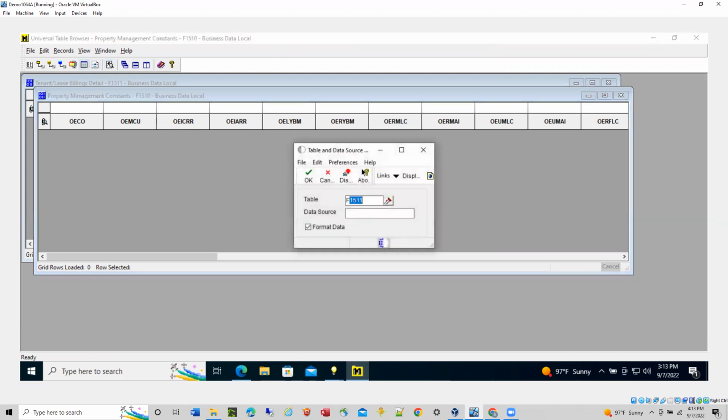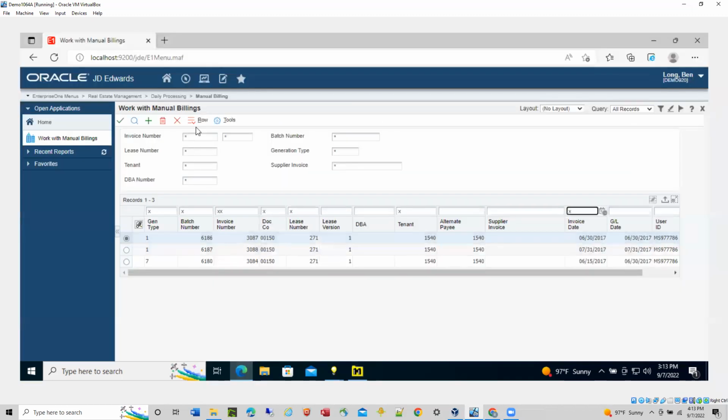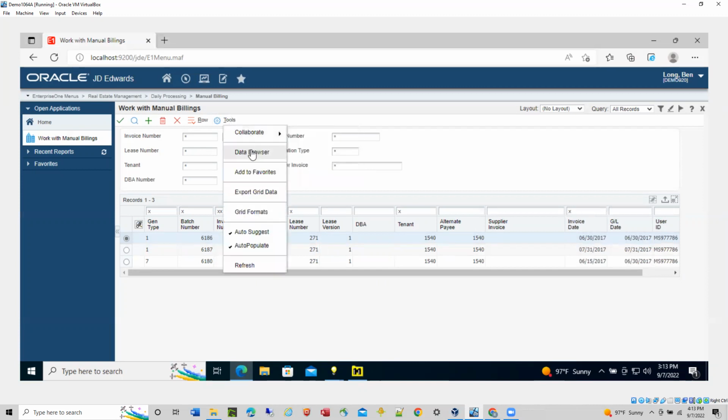So I'm going to try again with 1501 and see if I get anything there. I'm not getting anything on any of this, so I am stuck. Okay, here's another method to look at. I can go into tools, and there is something called data browser.